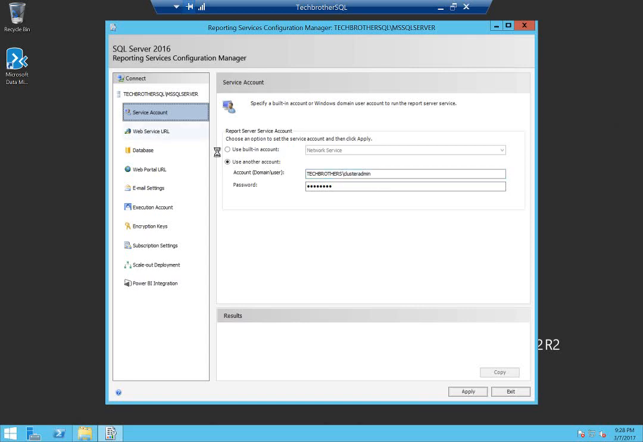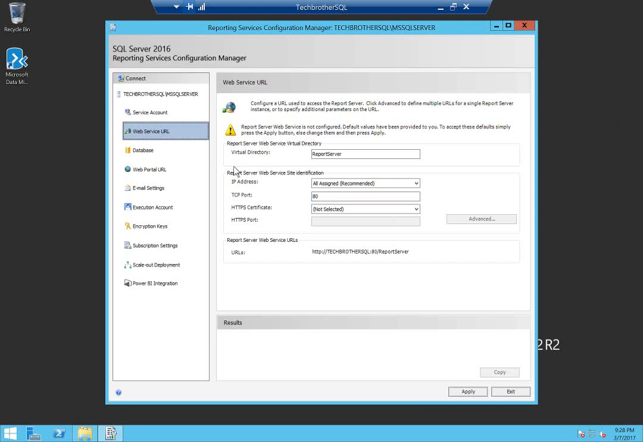Click on web service URL. This is the virtual directory right here. If you ever wanted to install multiple instances, and this virtual directory is already created on the system, this will give you an error that this virtual directory cannot be created and you have to rename it. As soon as you rename this, your URL will be changed up here too.